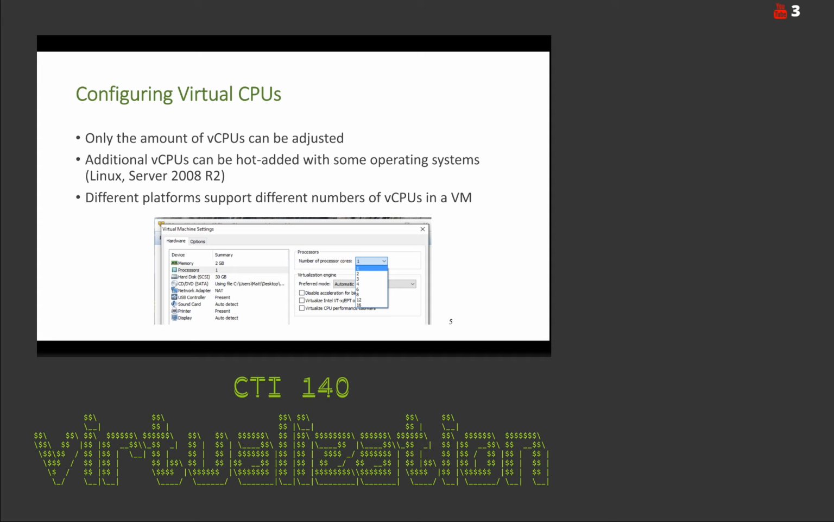But again, and to our final point here, different platforms support different numbers of CPUs in a VM. It's going to be based on the operating system and the operating system's ability to recognize CPUs and that sort of thing. So your operating system in that regard is going to be the limiting factor as to how many virtual CPUs are supported in a particular virtual machine.